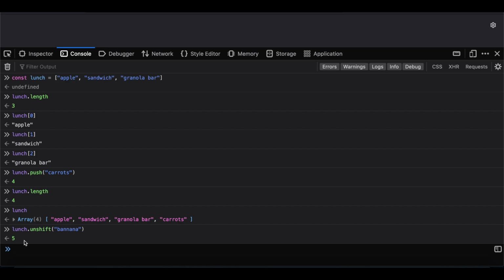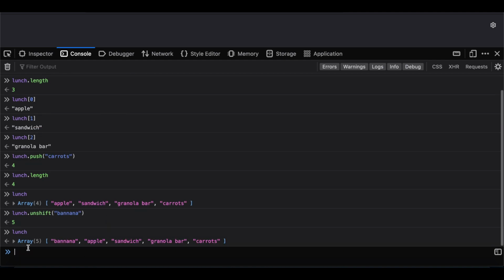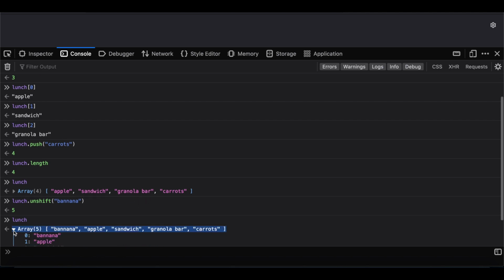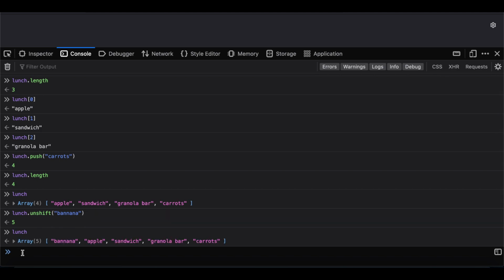Likewise, rarely do you ever use that. So we'll take a look at lunch. We can see banana got put at the beginning, apple, sandwich, granola bar, carrots. You can also use this, both push and unshift, to add multiple items at the same time. So if you wanted to add a few more items to the end of the array, you can just keep adding them in here with commas.